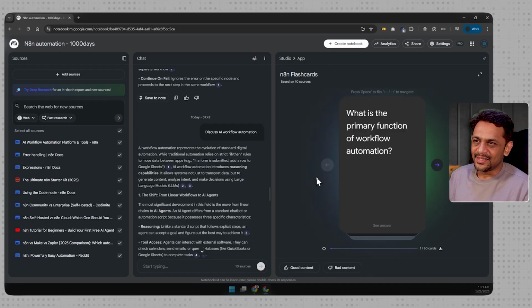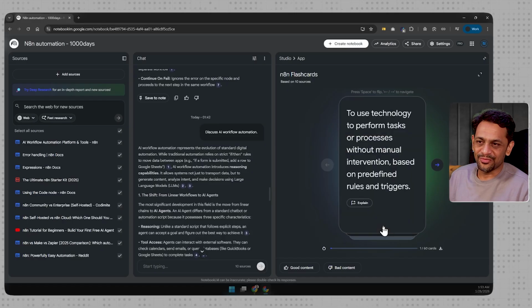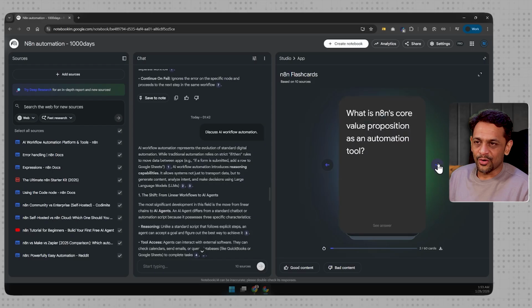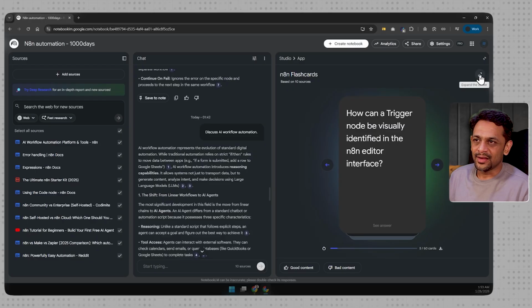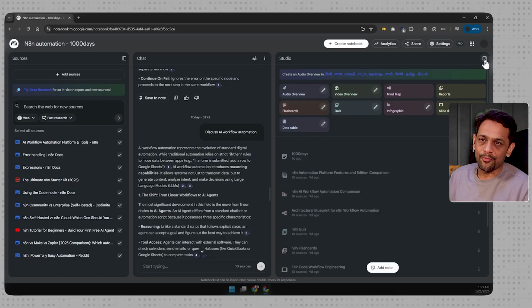Let's look at the flashcards. Okay, so again, all of this is based on the documents that we have uploaded here. So what is the primary function of workflow automation? If you know, you can answer it, and of course you can see the answer from here. To use technology to perform tasks or processes without manual intervention based on predefined rules and triggers. Go to next, go to next, go to next, go to next. You have 60 cards that have been generated, right? So you can also expand the view from here, or you can close the app view from here.